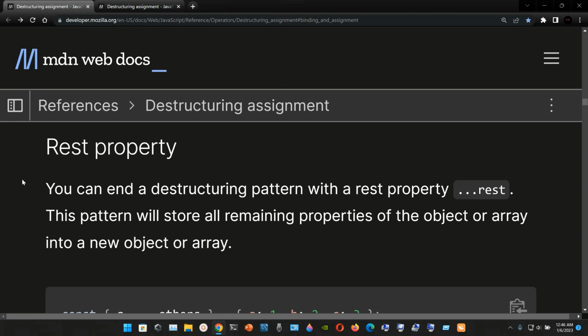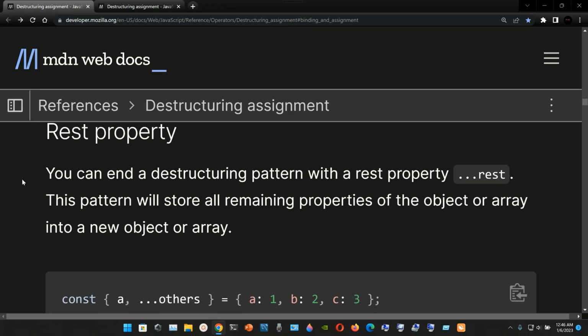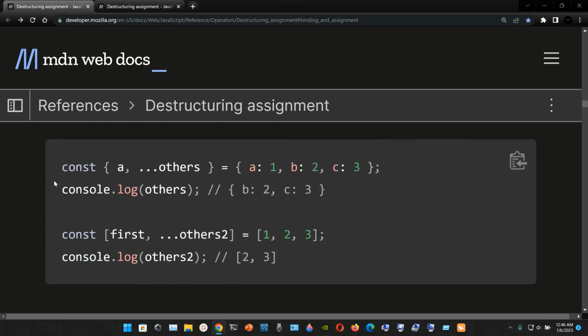Rest property. You can end a destructuring pattern with a rest property, three dots or ellipses, then rest. This pattern will store all remaining properties of the object or array into a new object or array. And here they give us an example. We are destructuring this object.